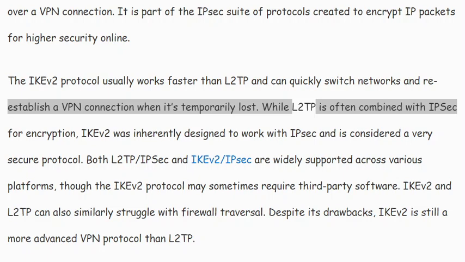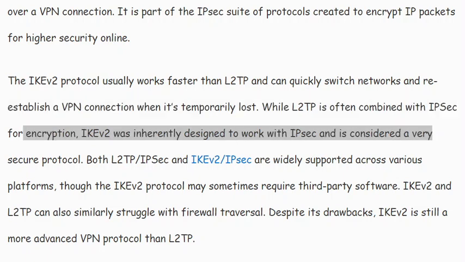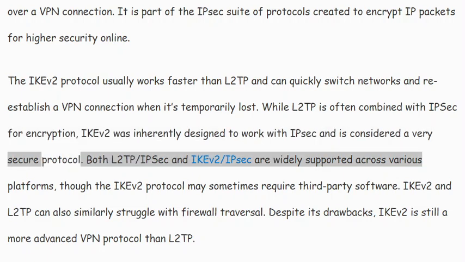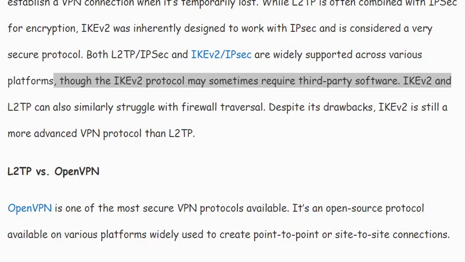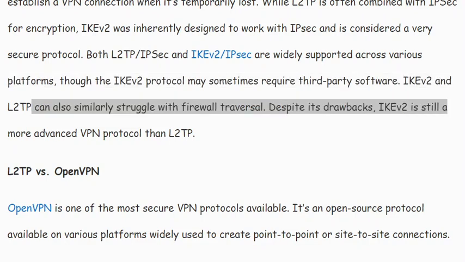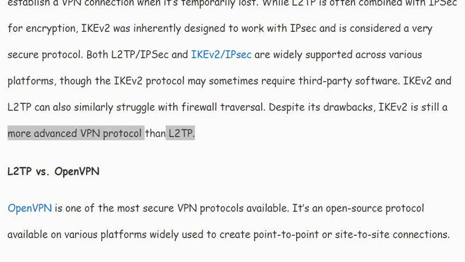While L2TP is often combined with IPsec for encryption, IKEv2 was inherently designed to work with IPsec and is considered a very secure protocol. Both L2TP IPsec and IKEv2 IPsec are widely supported across various platforms, though the IKEv2 protocol may sometimes require third-party software. IKEv2 and L2TP can also similarly struggle with firewall traversal. Despite its drawbacks, IKEv2 is still a more advanced VPN protocol than L2TP.